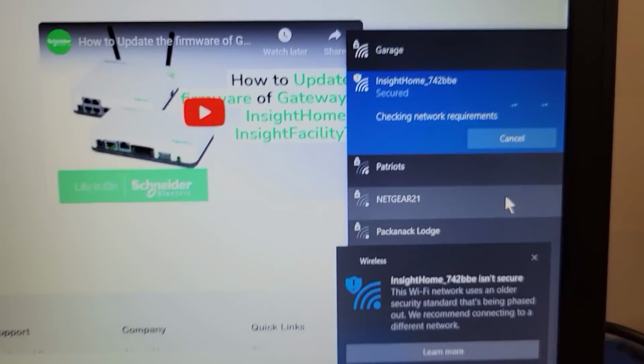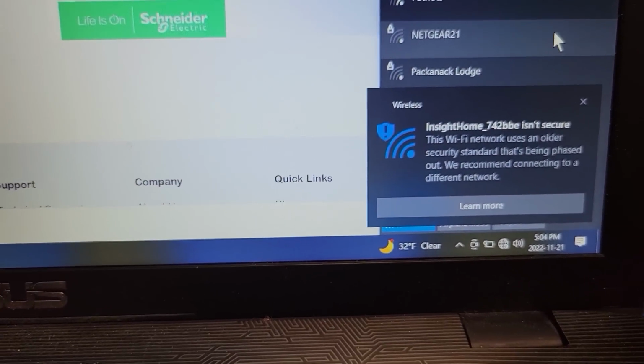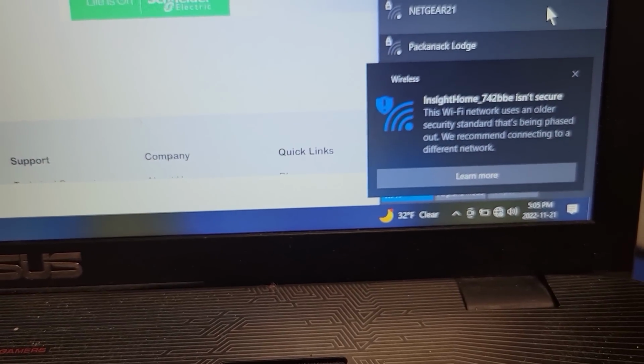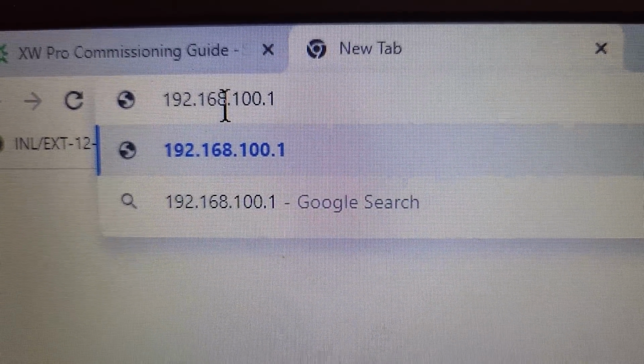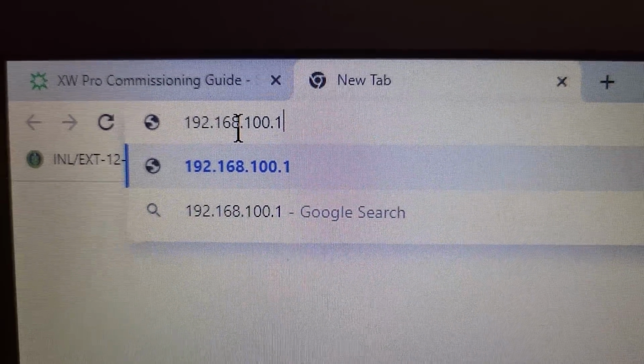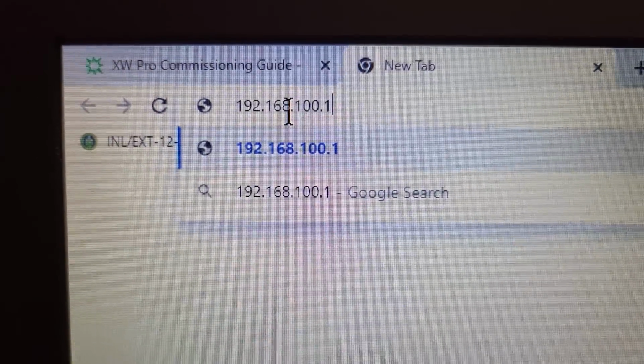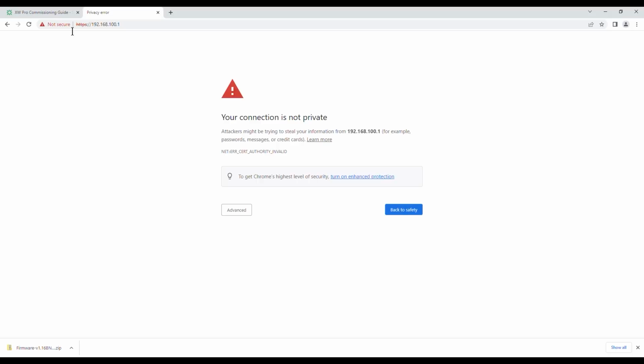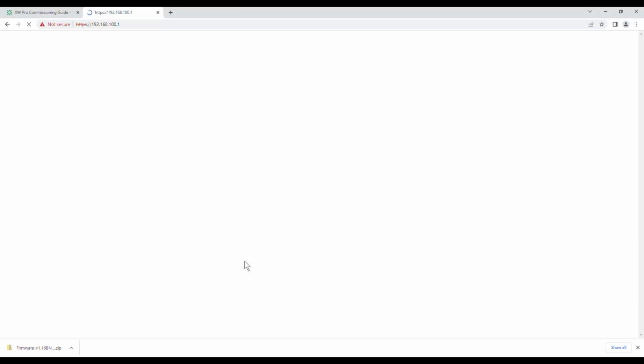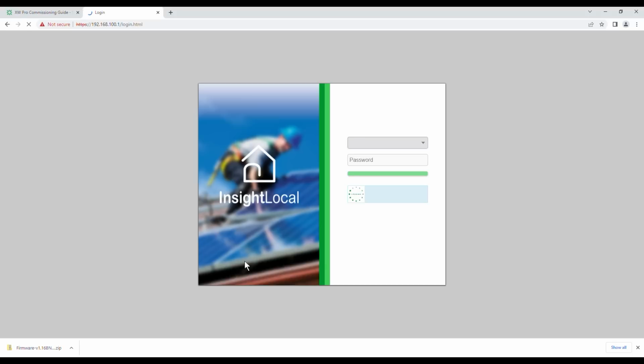And it's thinking, what do we got? It says it isn't secure. So up here, I just typed in that number that was on the back of the InsightHome, and I'm about to press enter. It says not private or something. All right, so then we go with this and proceed. Okay, I clicked on it. See if it works.